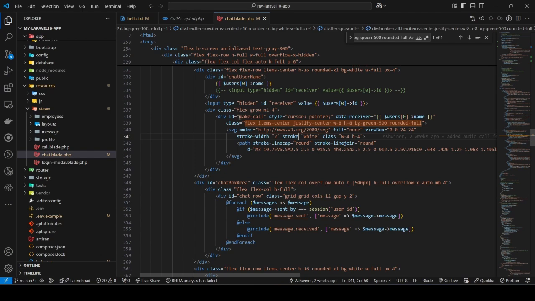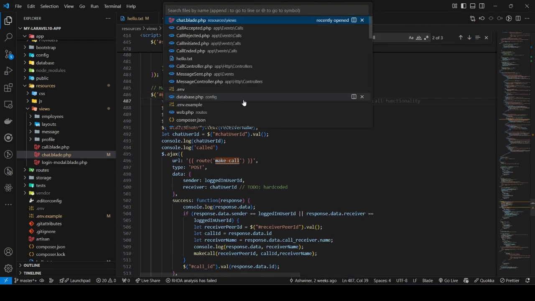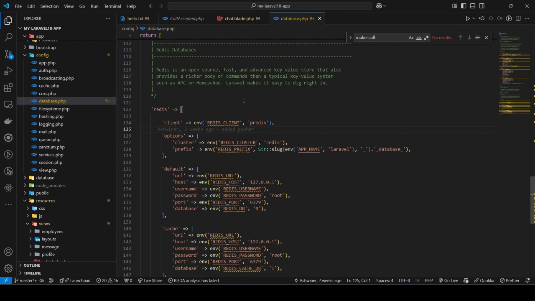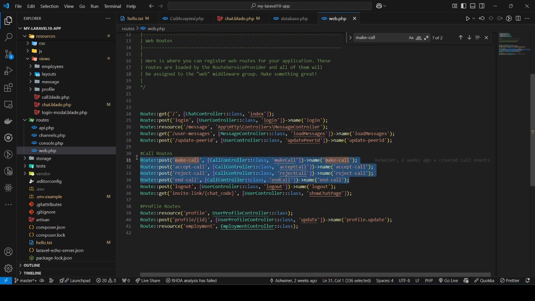It has the ID make call, and whenever this particular button is clicked, it will call our API, which is make call. Let me show you how I have written it in web.php. These are a couple of routes that I have created to change the status of calls. For example, when the user clicks the first time on that particular green button, I am going to call this particular API make call, and if someone is accepting the call, I am going to accept the call by using this particular route. Then we have a reject call method and an end call method, and these two are similar. So basically we have make call, accept call, reject call, and end call.